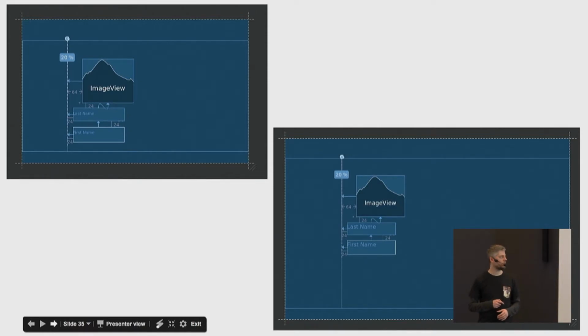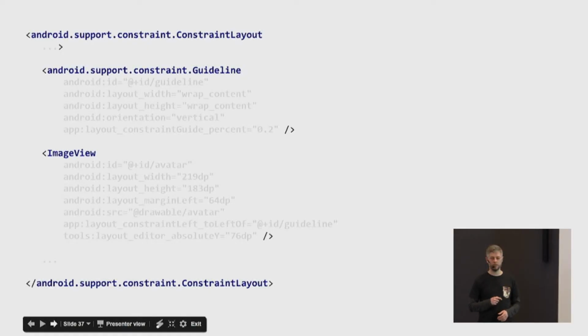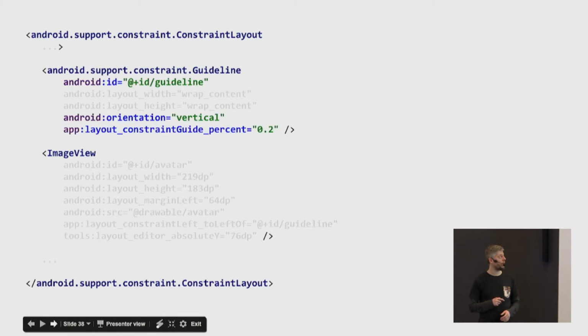So those guidelines are useful to lay out things, also to create tables and, let's say, layouts like a login screen or any input forms. And how do they look in the code? Basically, they are an extra entry in the XML file, and they have their own ID. Of course, if I want to create a vertical or horizontal guideline, I just have to switch the orientation. As you remember, it was 20% from the left, so it's vertical and 20%, that's it.